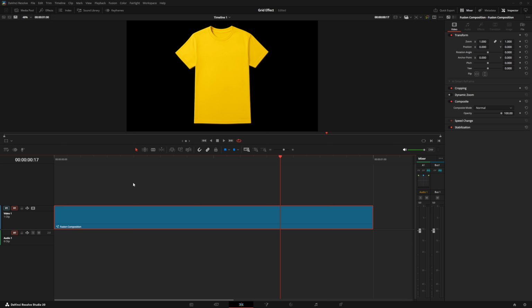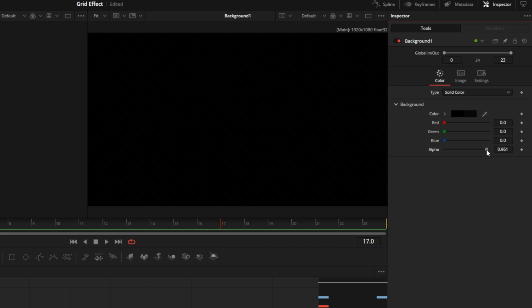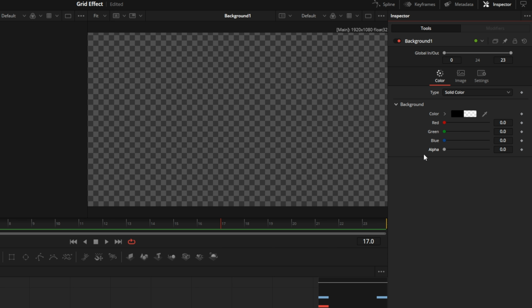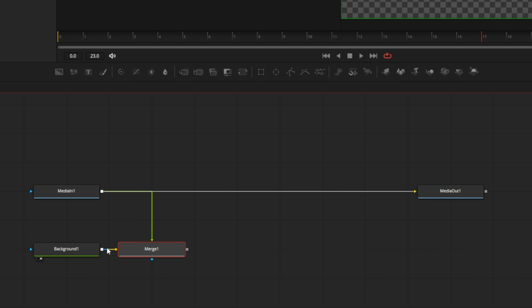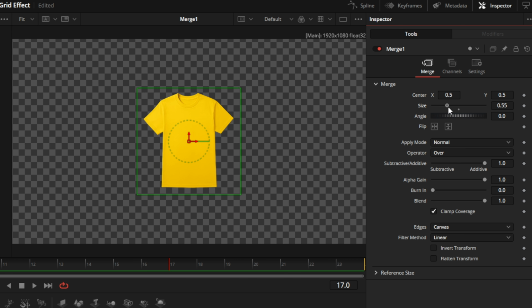So let's say that you do want to have a different procedural grid. So what we can do is go into the Fusion composition. So go in and create a 10-second Fusion. Go into the Fusion composition, add a background node. And in that background node, we're going to drop the alpha all the way down. We're going to hook the background to our media in. And now with our media in selected, we're going to decrease the size of it.